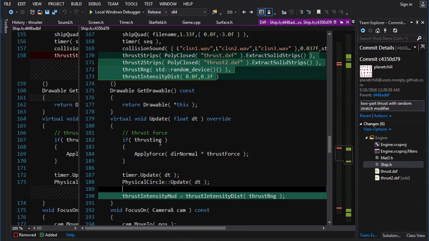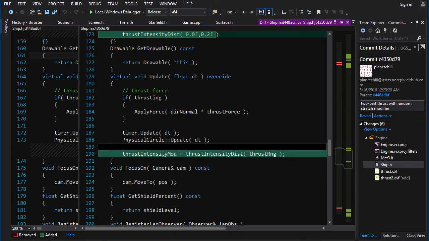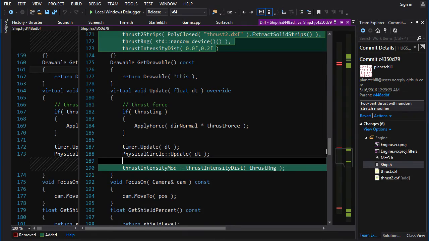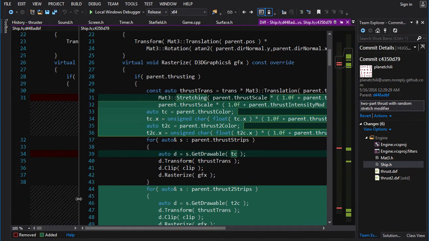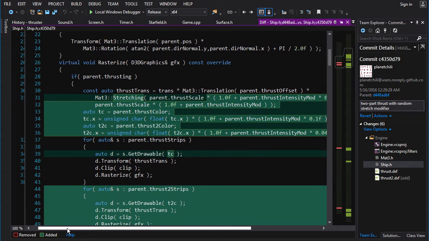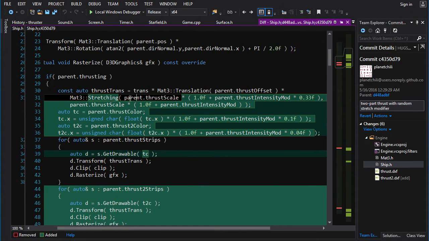Anyways, so what we do in the update is update the intensity modifier. That's the only thing we change in the update with relation to the thruster. And in the drawing section, what we're doing is stretching the thruster model by time multiplied by 1. Scaling by 1 is the same as just leaving it the same, right?